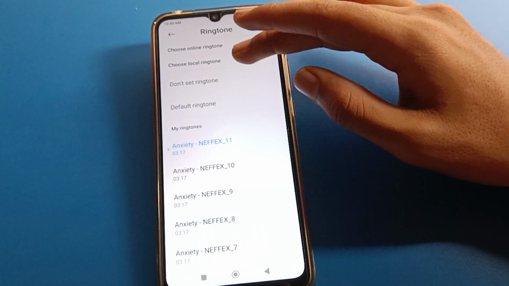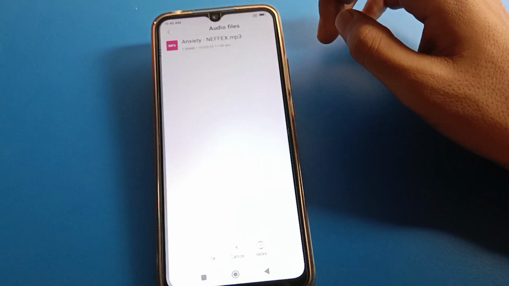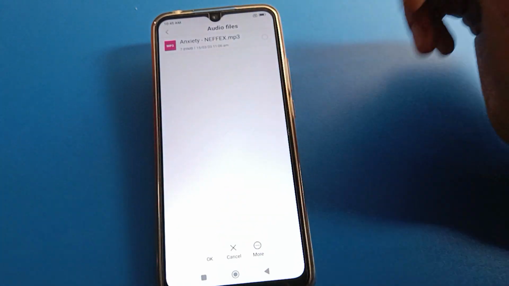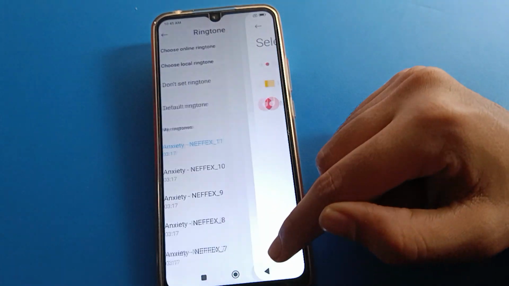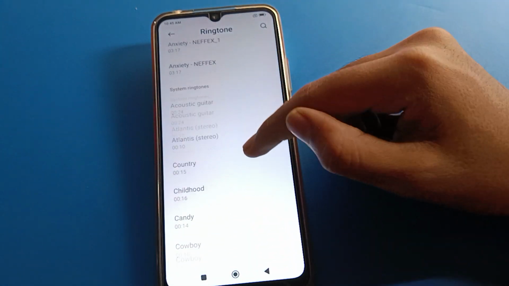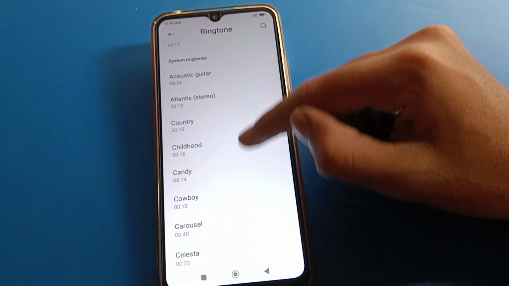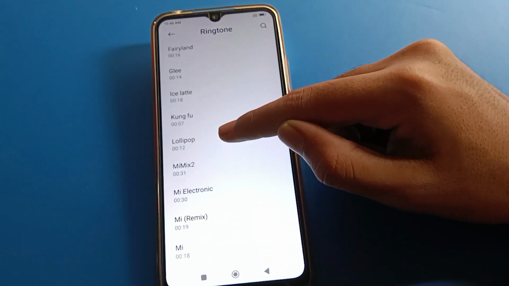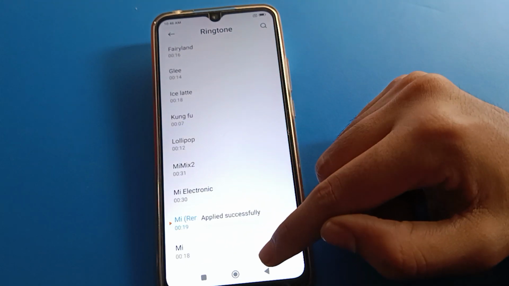If you want to change your custom ringtone, click here, select your ringtone sound, and click the OK option, and you can change the custom ringtone. And if you want to use your system ringtone, select your system ringtone and you can use it.